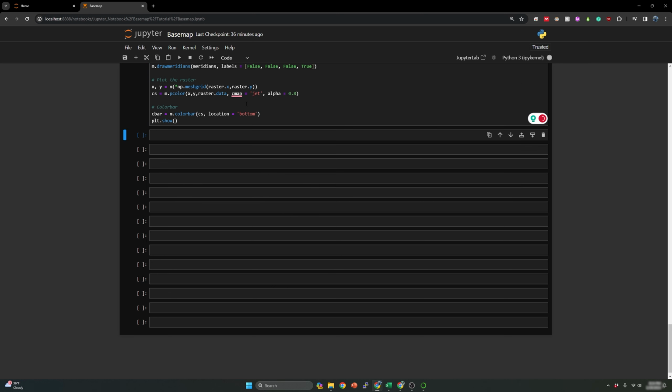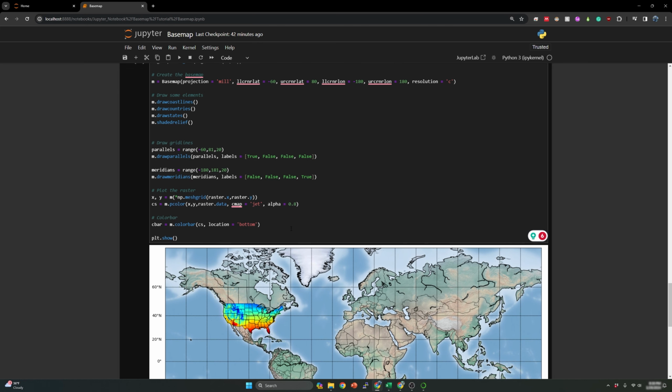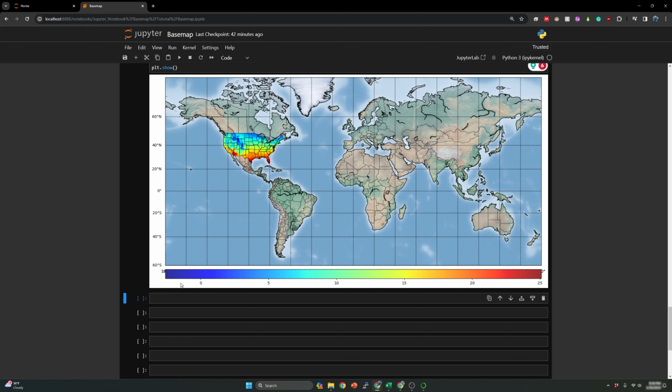And let's run it. Perfect. So we got the color bar over here located. However, we have a problem. As you can see, the color bar is overlaying the labels, the longitude labels.